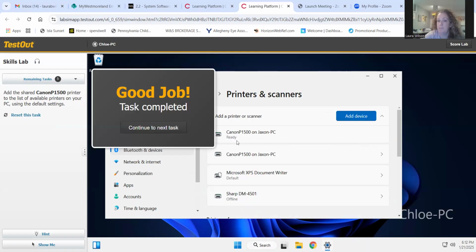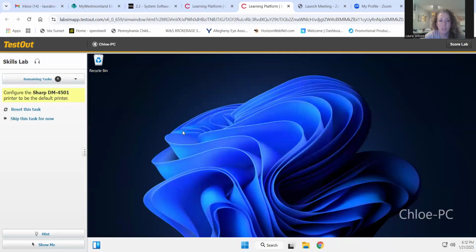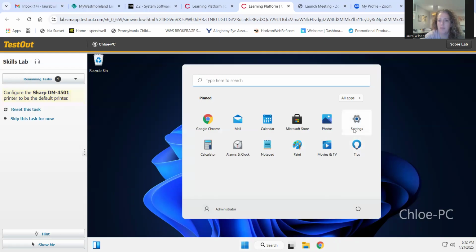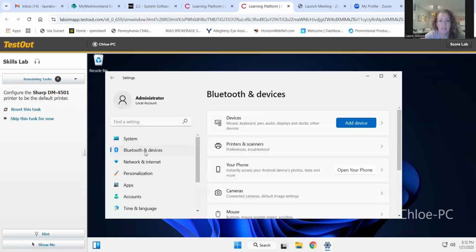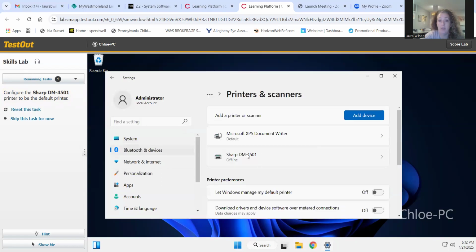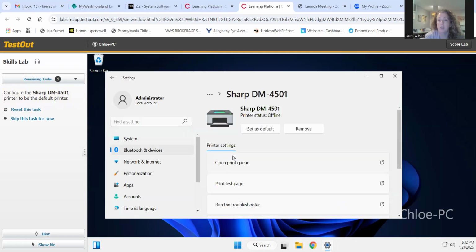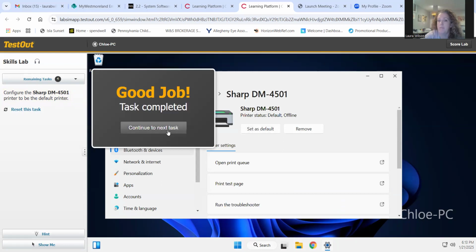And that's it. So this should give you a little bit of experience on at least navigating your own personal computer, right? For this one, it is asking us to configure a printer that's already on here. So we're going to select the Sharp one and we want it to be set as the default printer. So all I have to do is click on that. Okay.